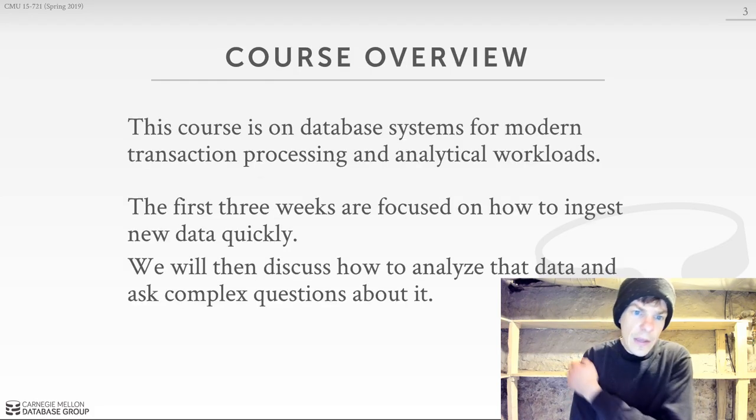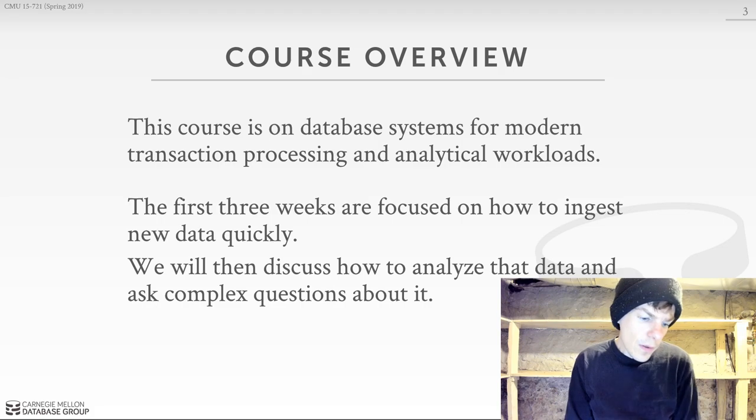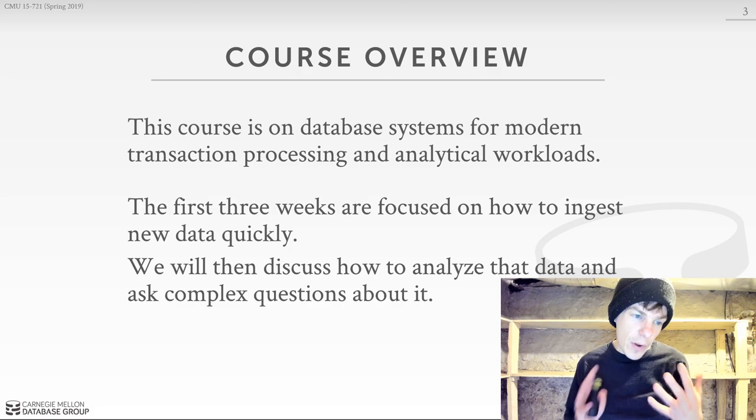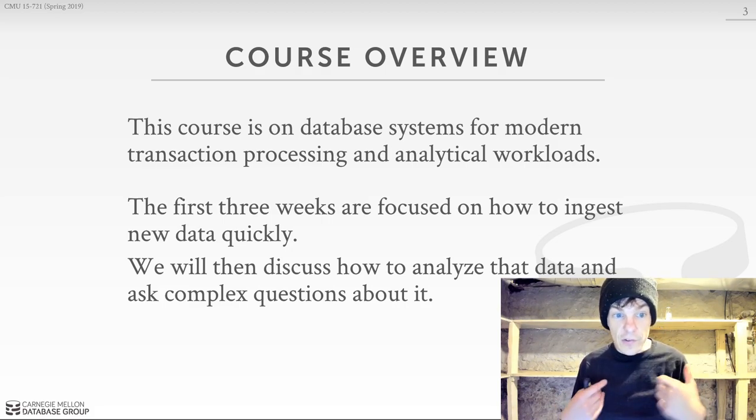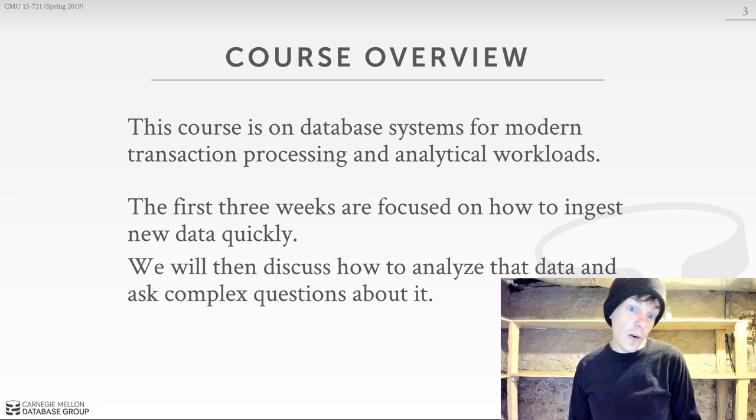As I said in the first lecture, this course is all about building modern data management systems. So we're focused on how to build systems for today's OLTP or transaction processing workloads and analytical workloads. The way to think about where we're going in the course material is that the first 3 weeks are going to be focused on transaction processing. So for in-memory databases, how can we execute transactions efficiently and ingest new data quickly?